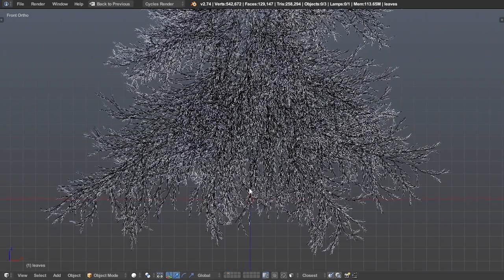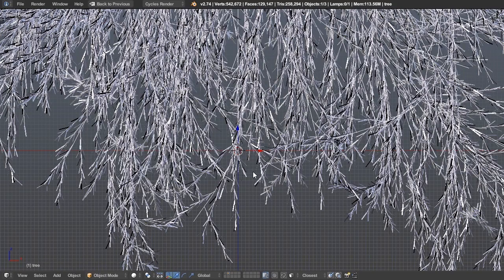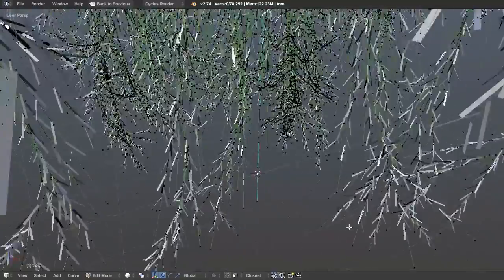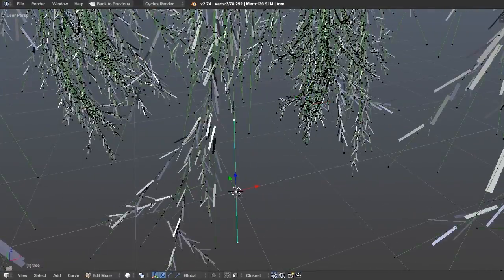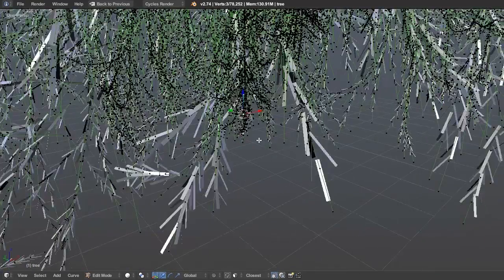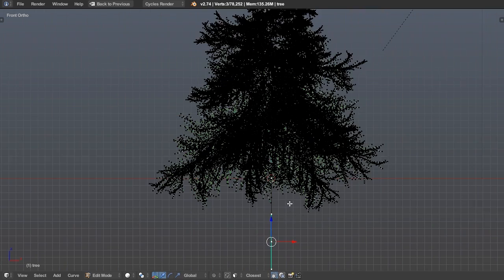So the first thing we need to do is go into this curve here. We can go into edit mode, and I'm going to try to find that original base. It's the one that's directly at the center of the 3D view. I'm going to take that one, and I'm going to drag it down. That's going to be our trunk.